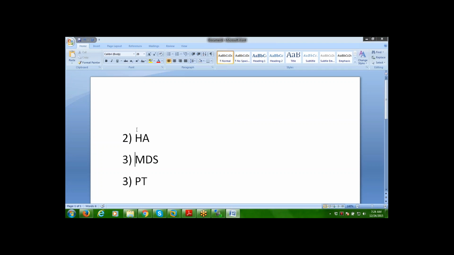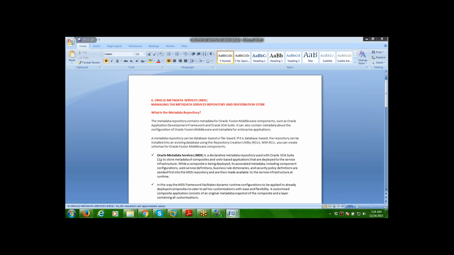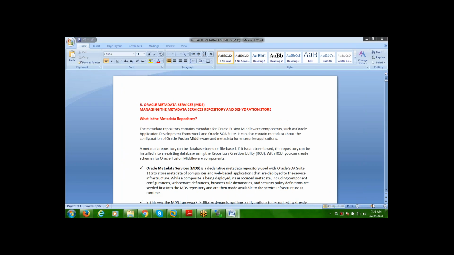So what is the metadata service? Later I will go with high availability, very important one. At least you will get one or two questions. What is MDS generally? Metadata service. So why are you configuring that MDS generally? Okay. So it's a very important metadata service. So what is generally metadata service and why are you going with MDS?